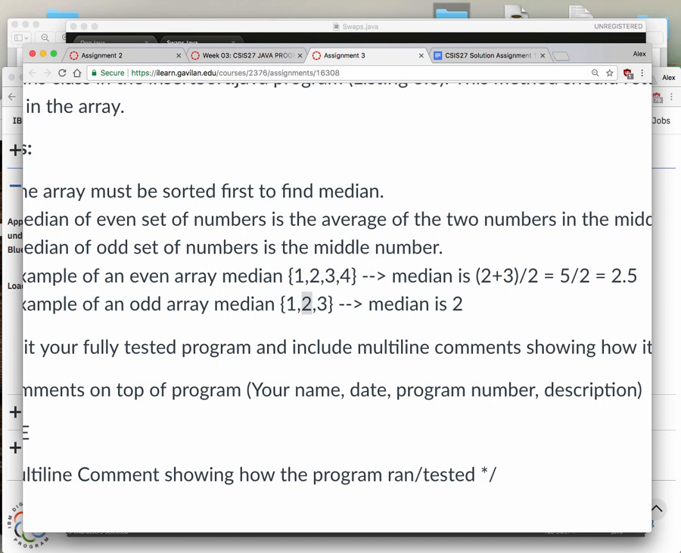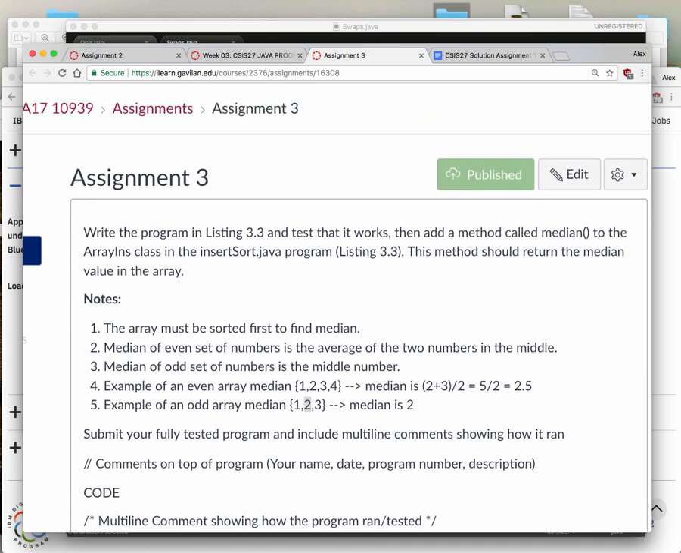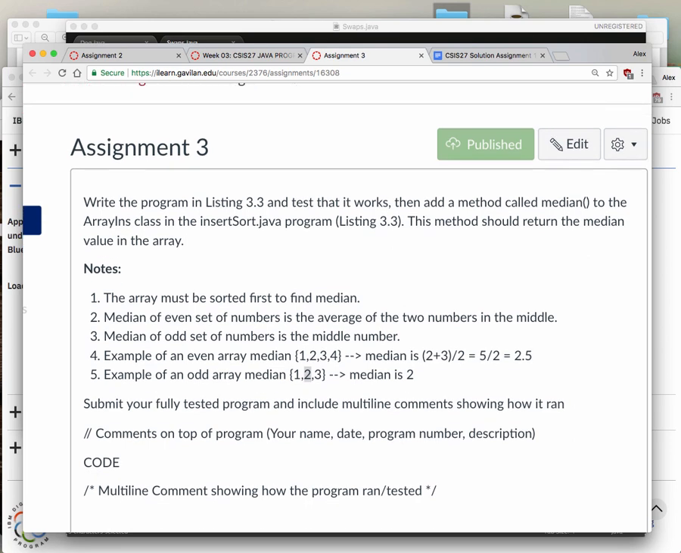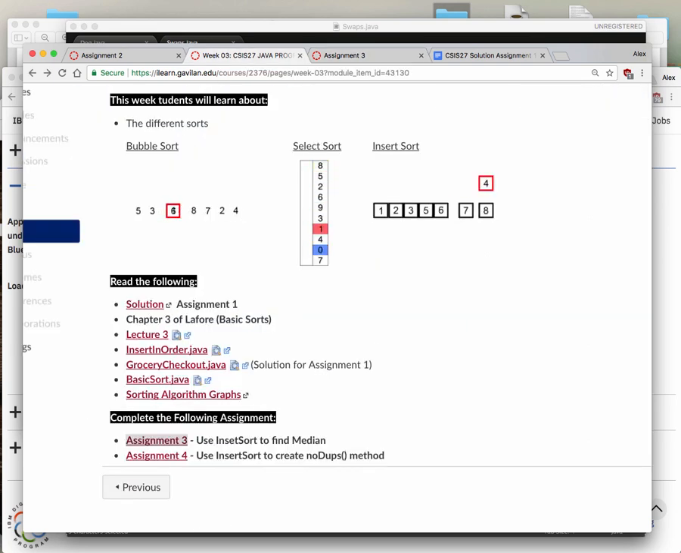It has to be sorted first, and that's why you get to use the insert sort. So yeah, use the insert sort to get this thing sorted, and then look for the median. Okay? So not very complicated. I'm not telling you to write the insert sort from scratch, because you're learning about insert sort. And that's it. So find the median. Not very complicated, especially if you've done my other classes. We do medians in them. Hopefully I've done them.